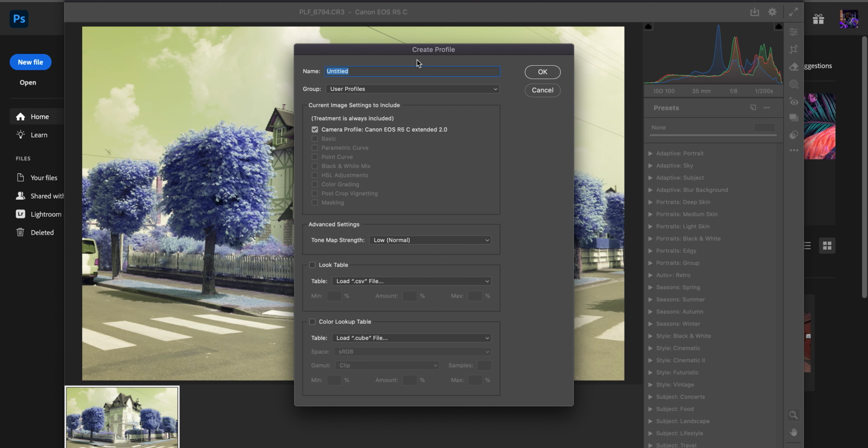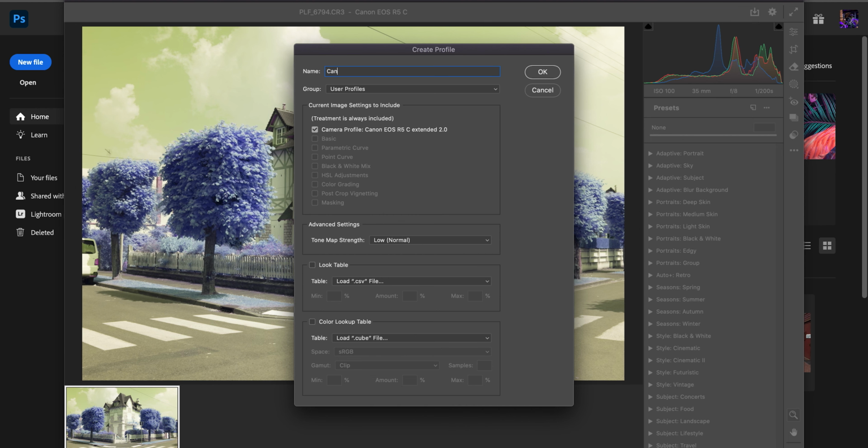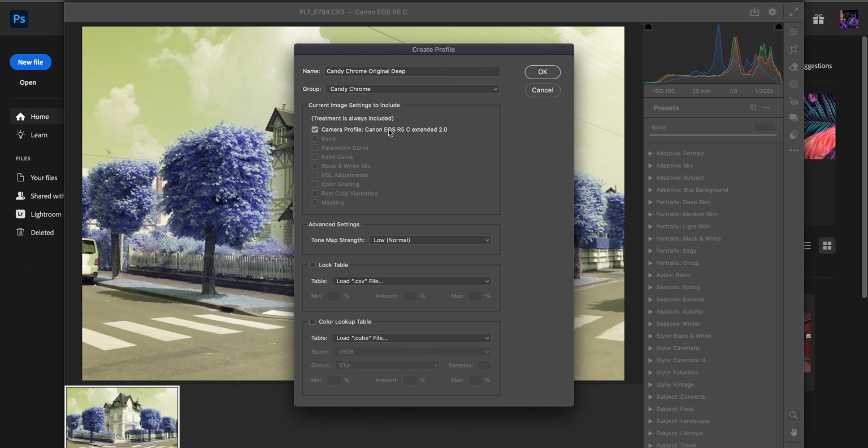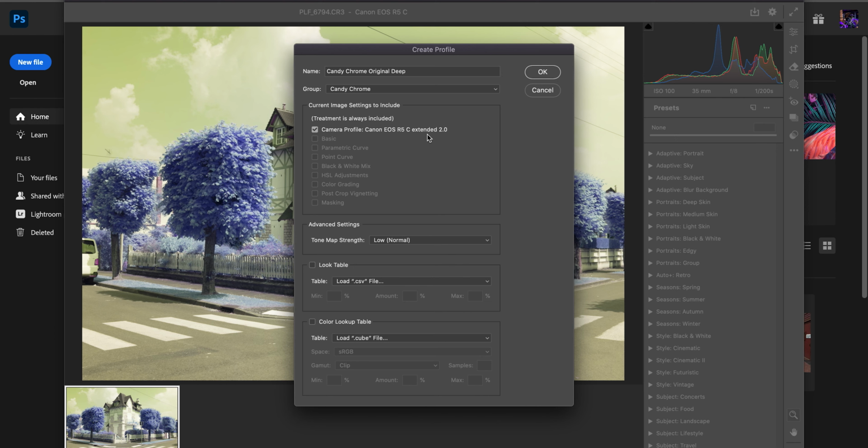You are now in the installation window of LUTs. First, name the LUT you're going to install. For this tutorial, we're going to be using the Candy Chrome Original Deep LUT. We recommend you create a dedicated folder to install all your Candy Chrome LUTs in. And we're just going to name the folder Candy Chrome. Now the most important thing, be sure the camera profile is selected and corresponds to the DNG profile that you applied before entering the creation of this preset. This will assure you can extend the white balance range and apply the LUT at the same time. Do not select any other adjustments here.